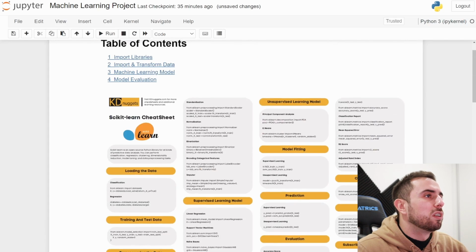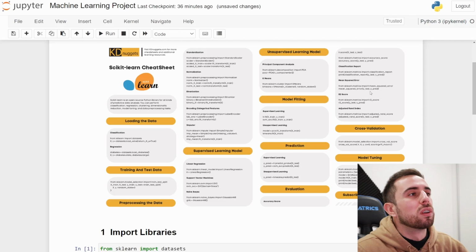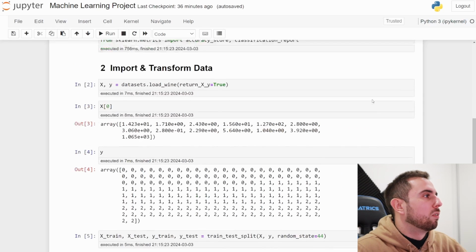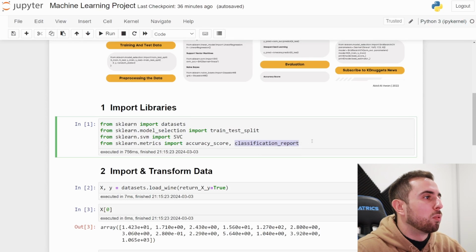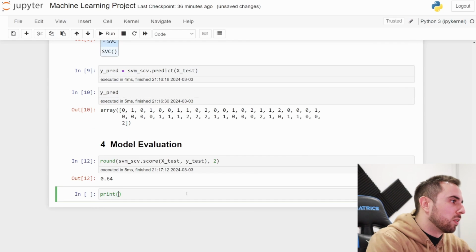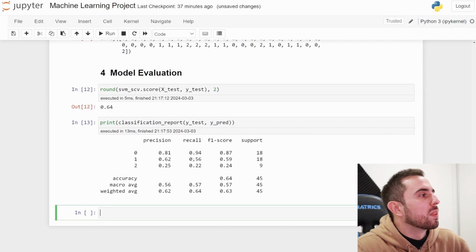And now another interesting thing that we can do is a classification report to take a look at the classification. So basically with that we can print classification_report, y_test and y_pred. Let's go with that. We already imported this. So let's go print classification_report and then y_test and y_pred. And now we can take a look at the precision, recall and F1 score.